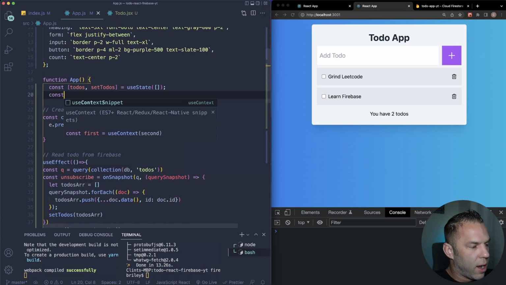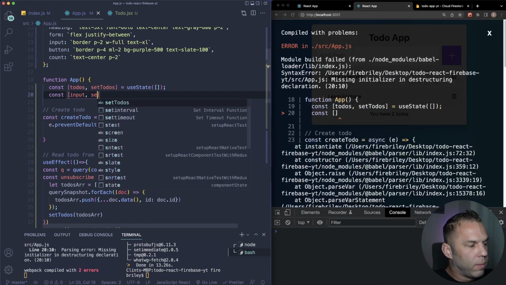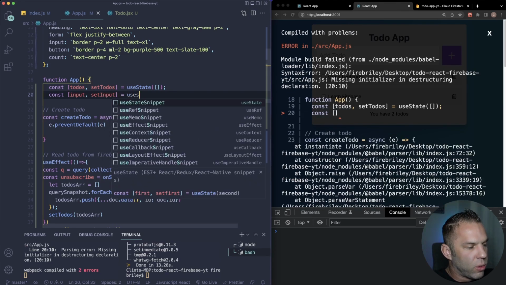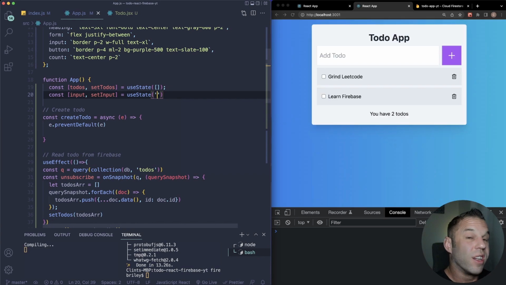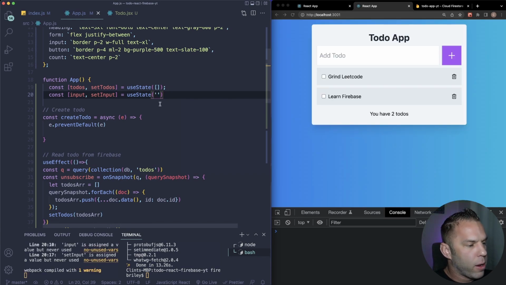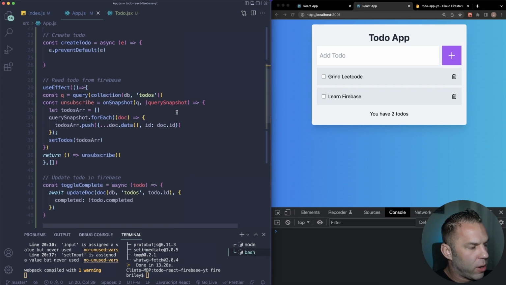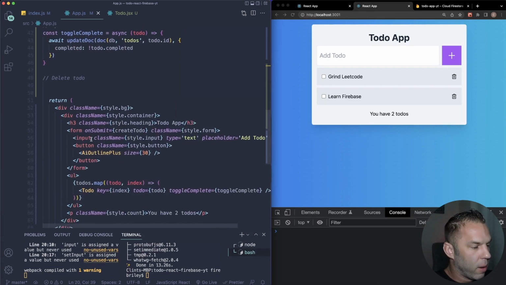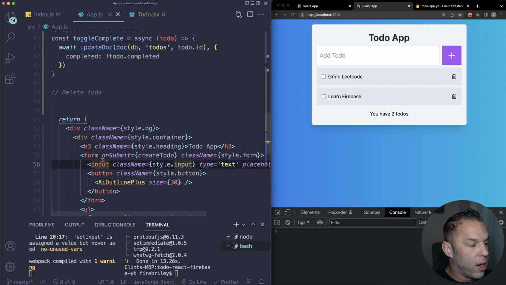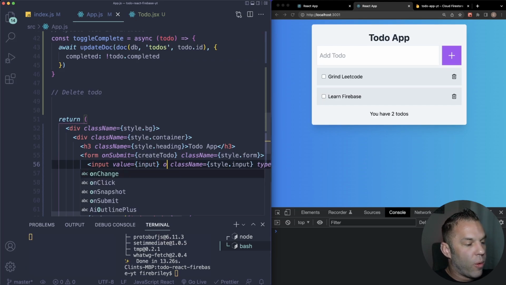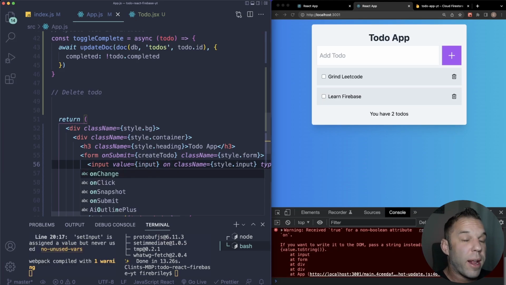So let's go up here and let's say const, and we'll have input and set input. Okay, again, you can call this whatever you like. So use state, let's set this to just an empty string by its default value. And then let's go down here to our input form. So our actual input, what we want to say here, I'm going to give this a value of input. Okay, and then I want an on change, and there's many different ways you can do this. Whenever this form is submitted, it's going to take that input, the value that's inside our input form, and it's going to store that inside of our state that's called input.